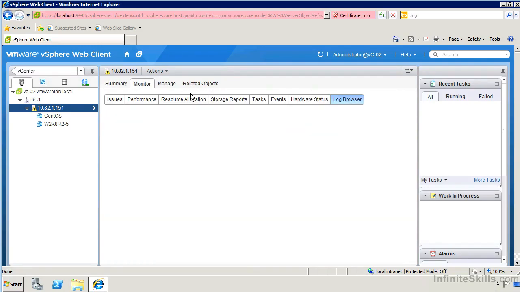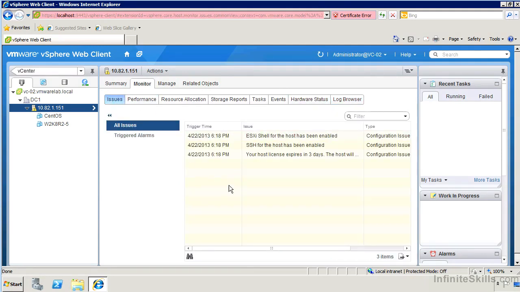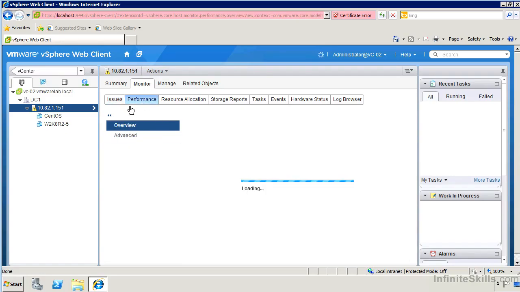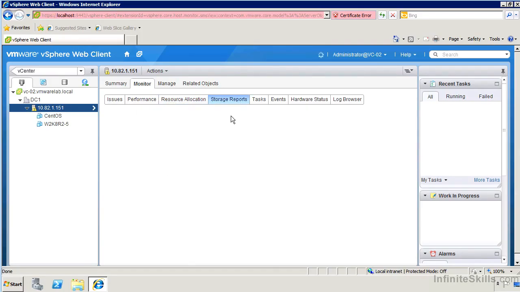If we head over to monitor, we'll have access to things like the logs, quick information about the various alarms that have been set off, some performance details available there. Again, very much like we would see in the Windows client. Change some resource allocation details and get access to some storage reports and view any tasks that have been run recently here or that are currently running, and events and hardware status.